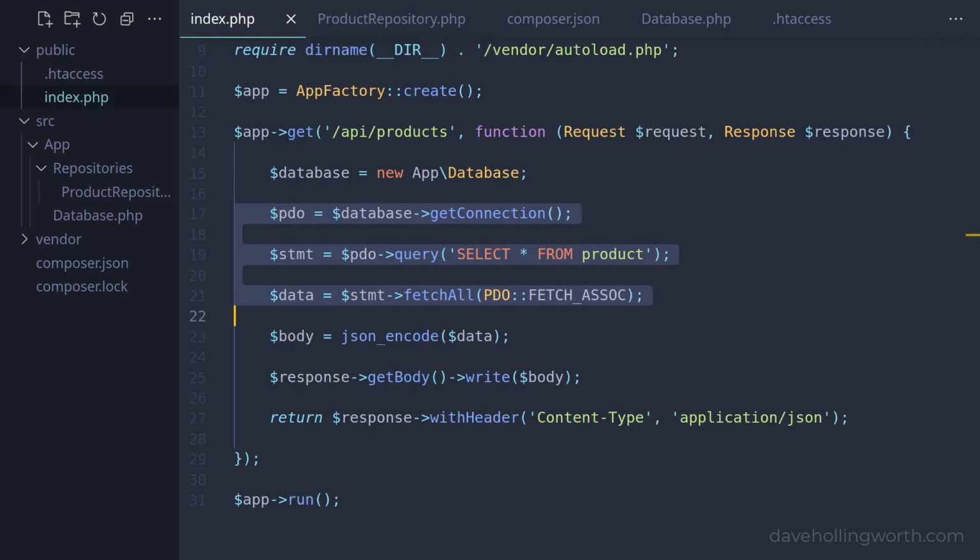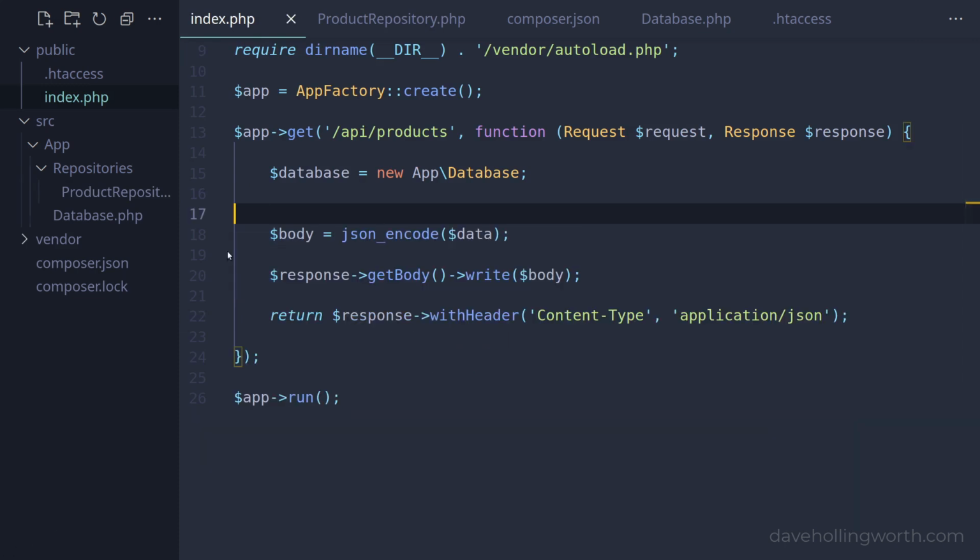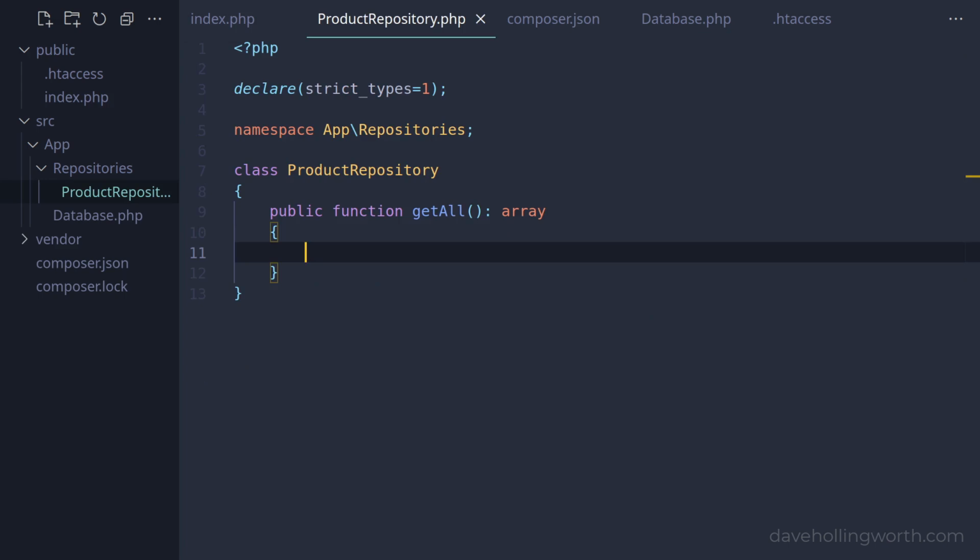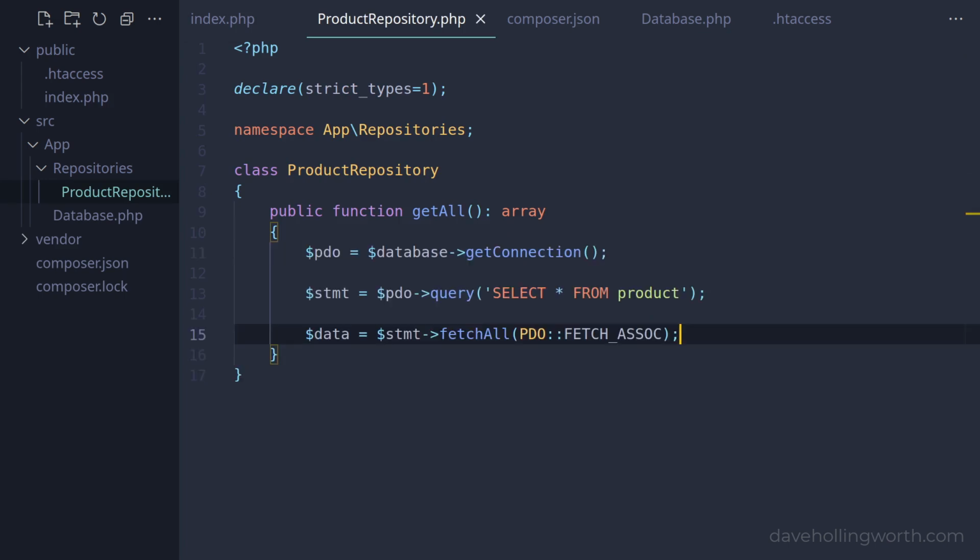Back in the index script, let's cut these three statements where we're using the database object to retrieve some data, and paste them into the getAll method in the product repository class. At the end of the method, instead of assigning the array to a variable, we'll just return it directly.